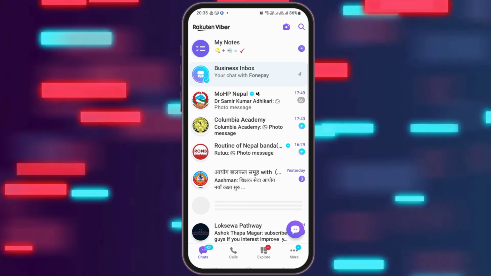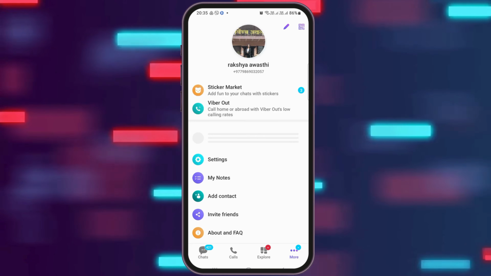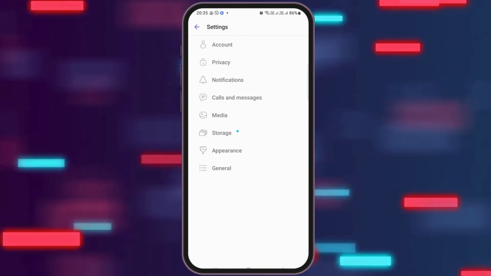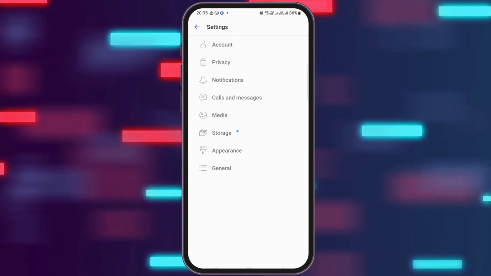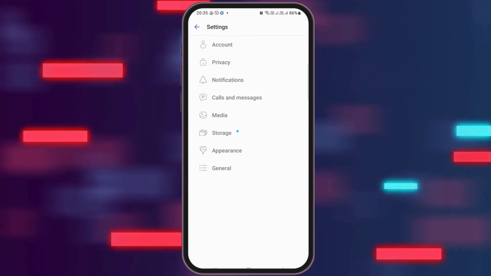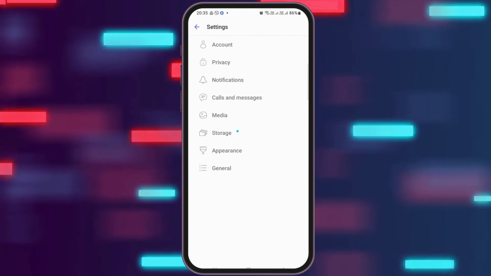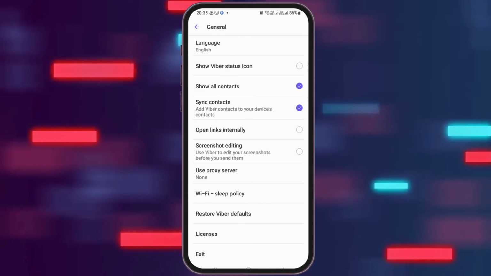After you see an interface like this, you have to go to the more option, that is the three dots on the downside. After that, you have to go to the option of settings there. After you go to the option of settings, you can see an interface like this. Now you have to go to the next option, that is the option of general, and then tap on general. After you tap on general, you can see an interface like this.